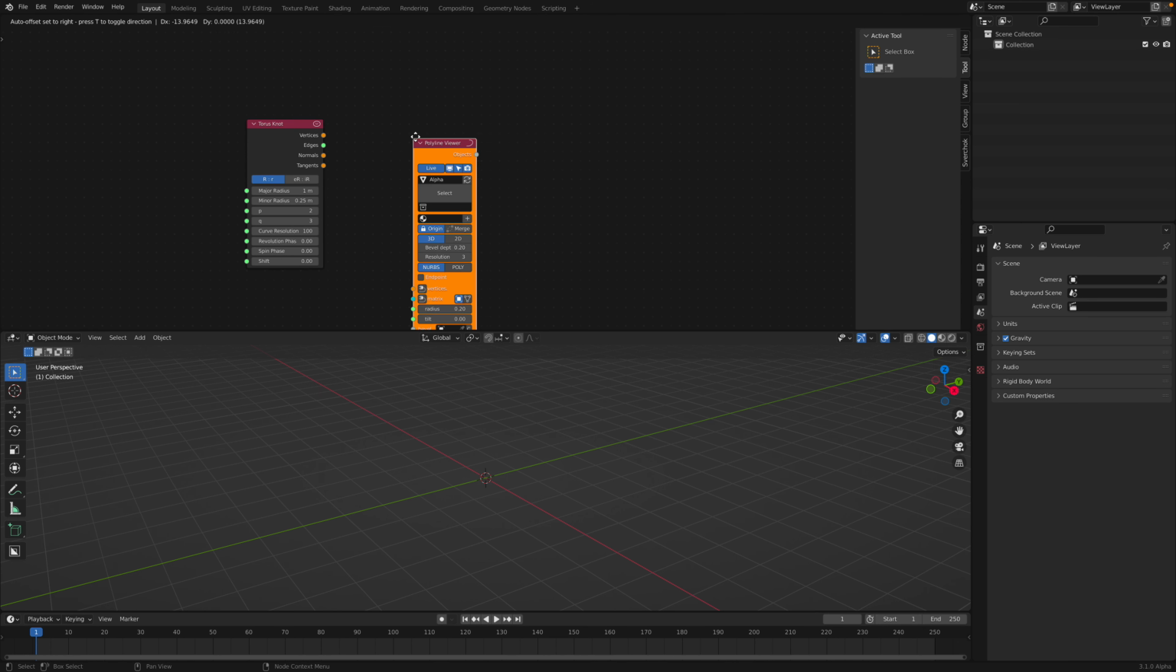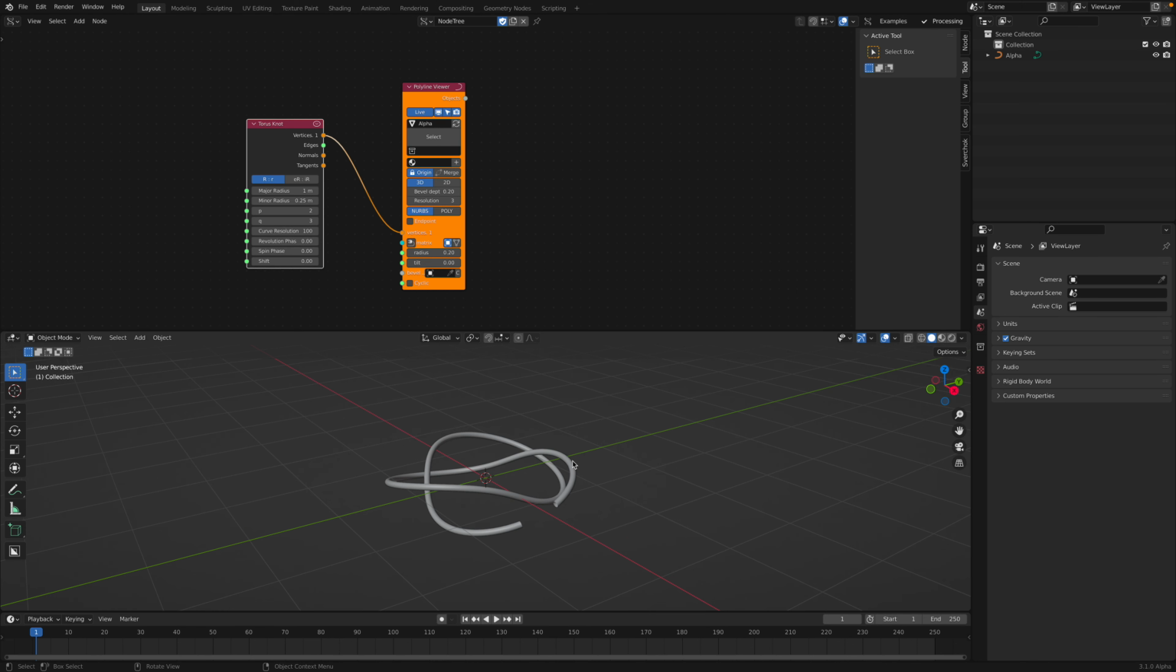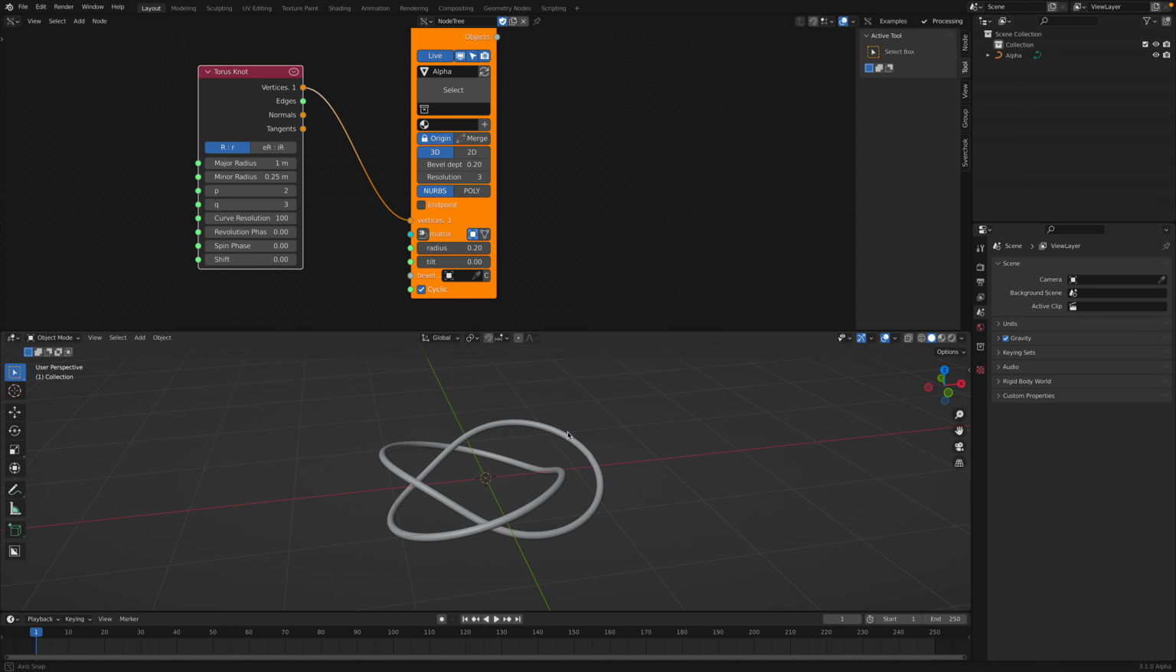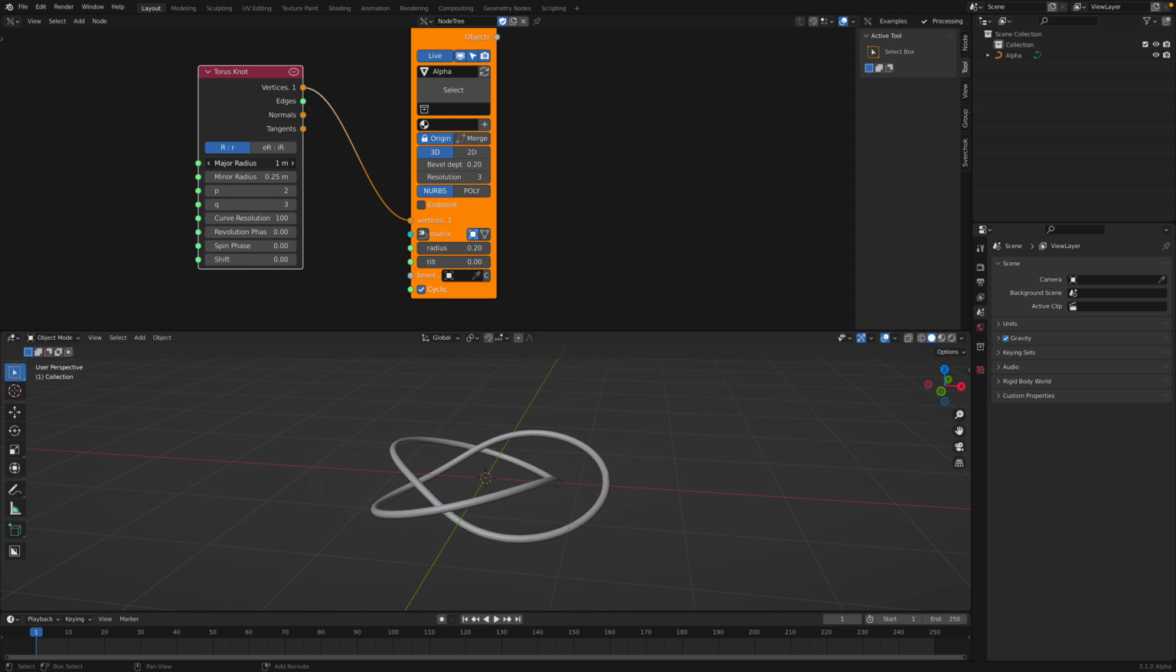Sorry, I just had a blank just now. It's a lot of things. Cycles. Okay. Say this is a cool thing. This is just simple nodes.